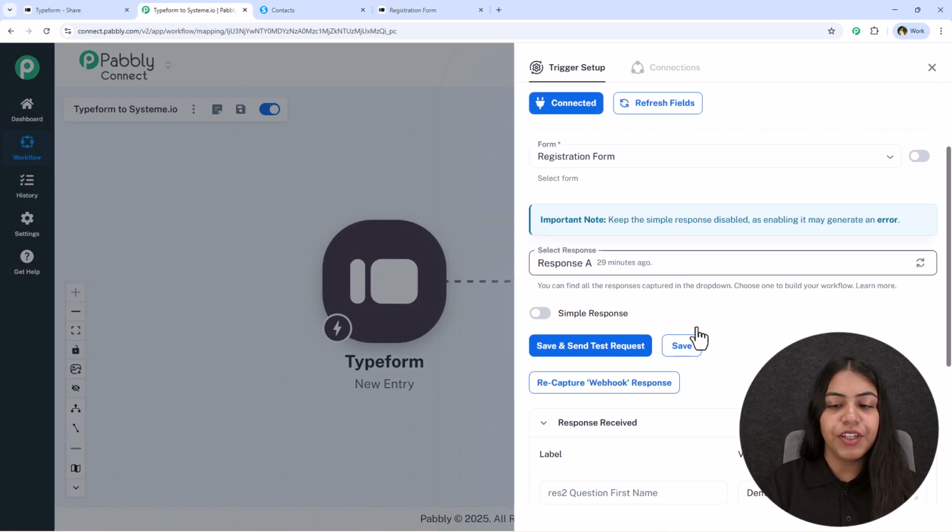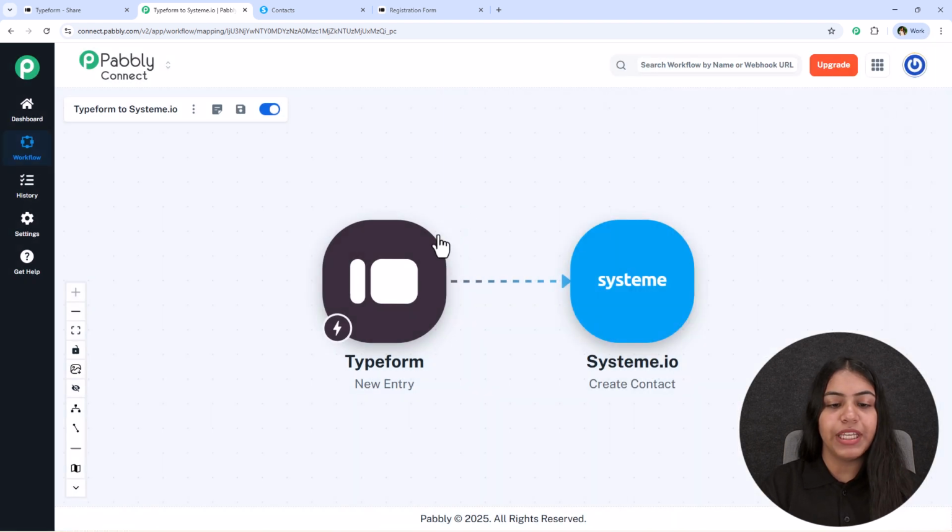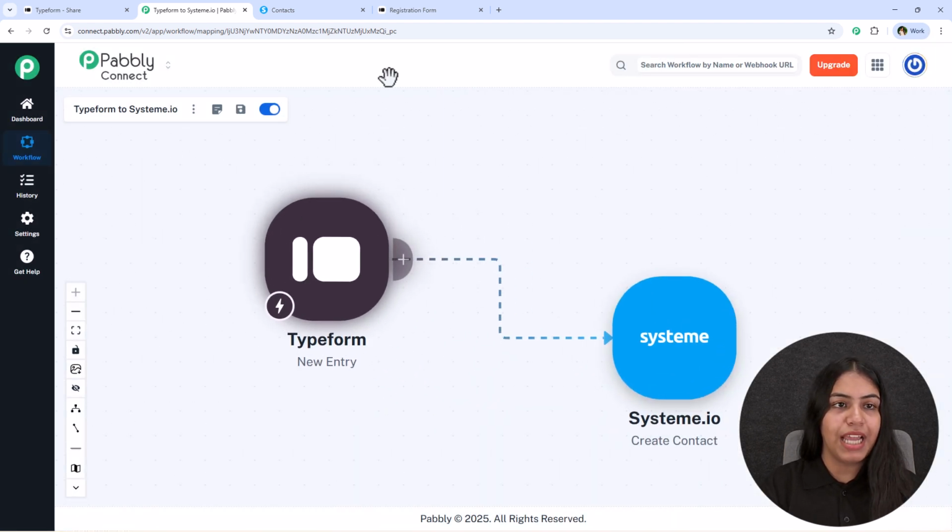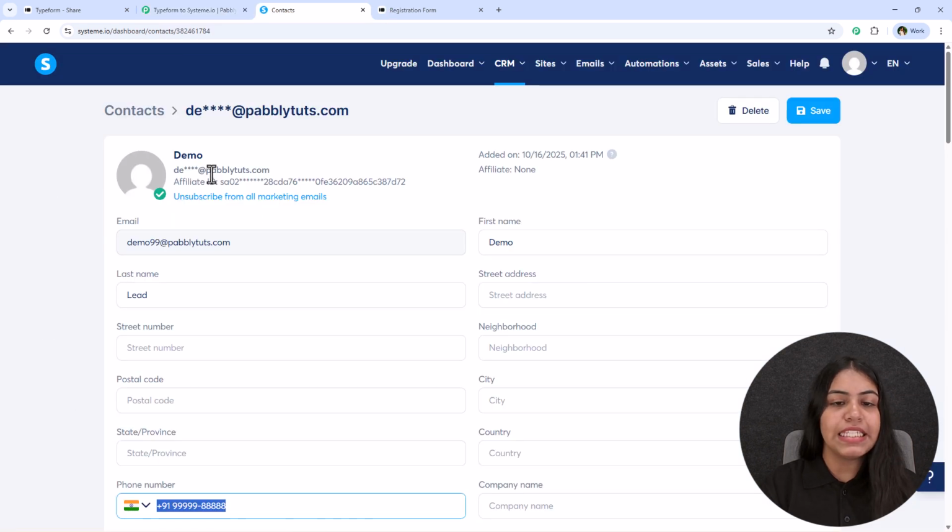And now whenever we're going to receive a new lead from Typeform, or you can say a new form submission from Typeform, automatically a new contact will be created in my system.io.